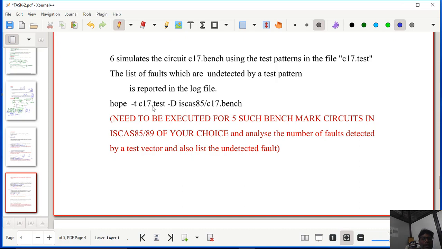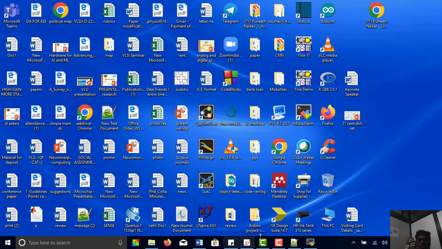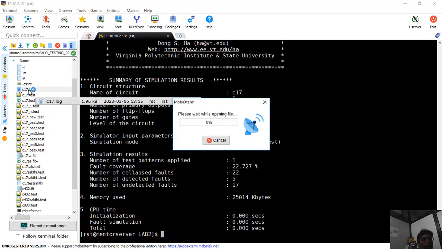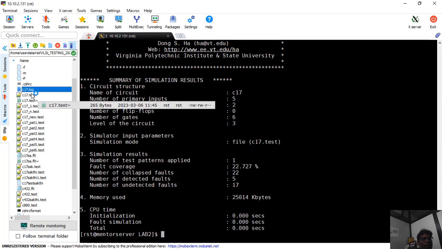C17.bench, it would have created C17.test. This is my input, and this is also my input, because this is my benchmark circuit. Using the test vector that has been generated, it is applied, and it would create a log file. Let me look at the log file. The log file would be located here. Let's go ahead and see where the log file is. C17.log. Open this. So it's taking time.